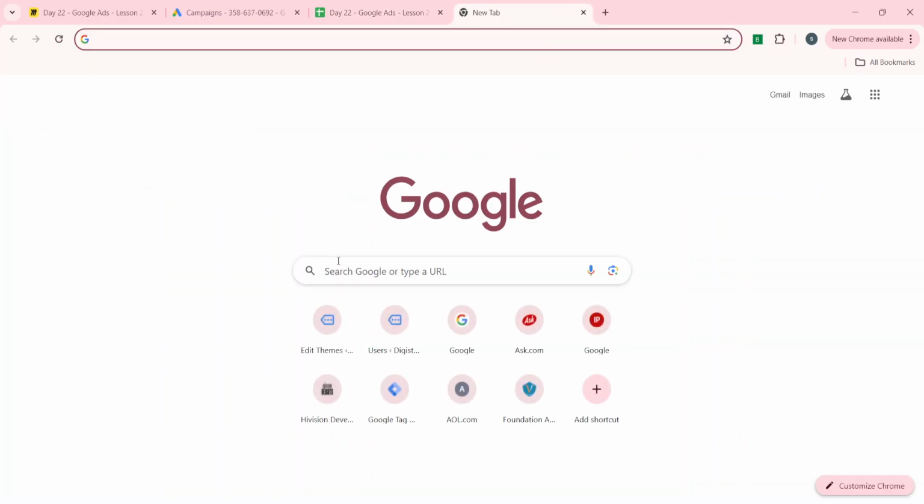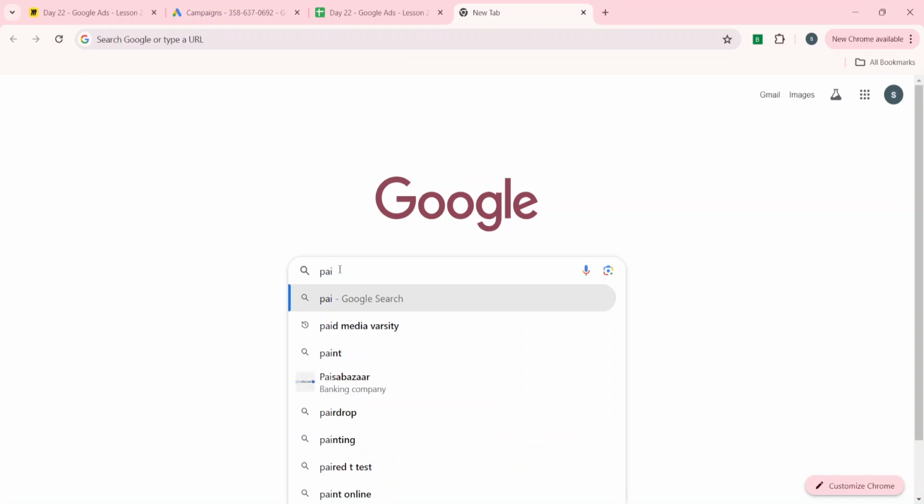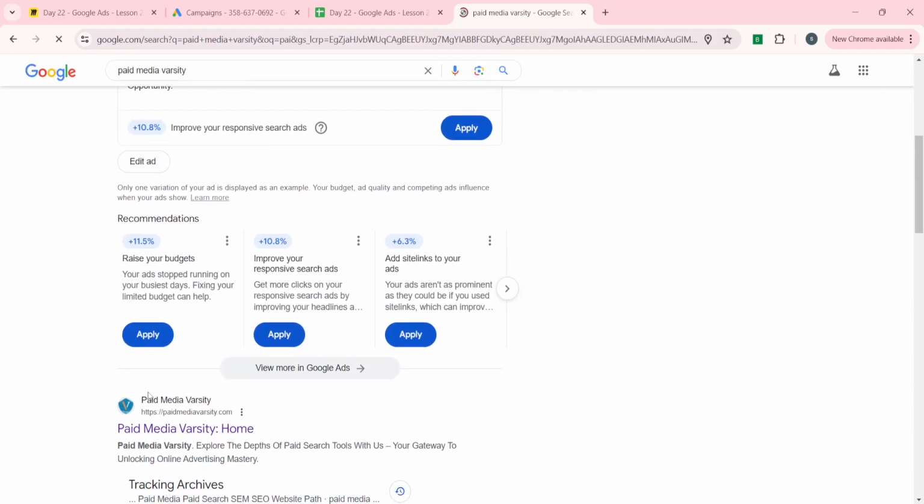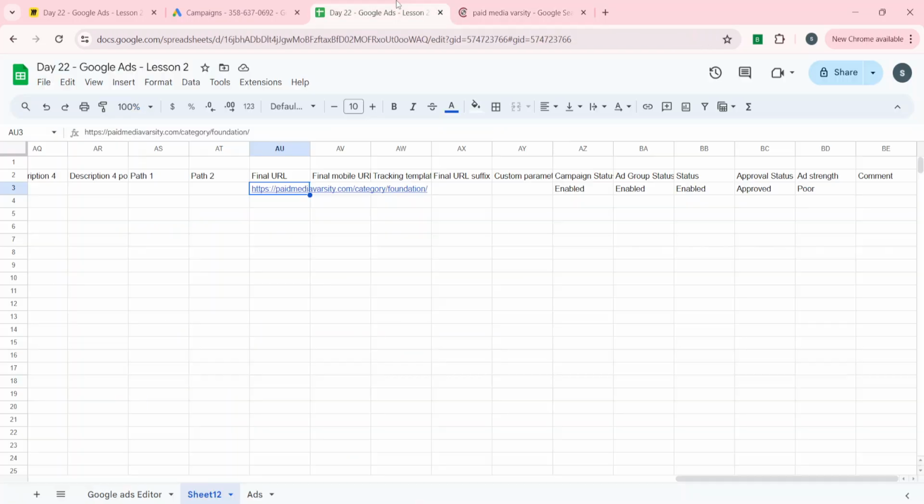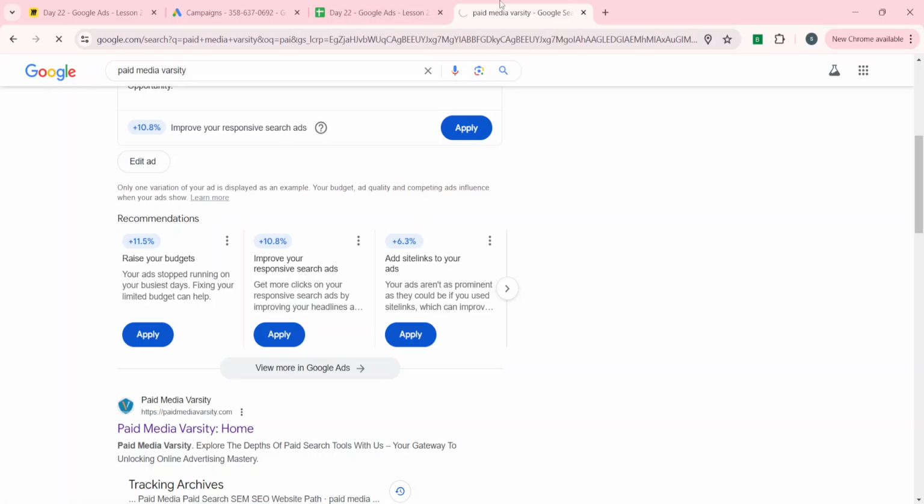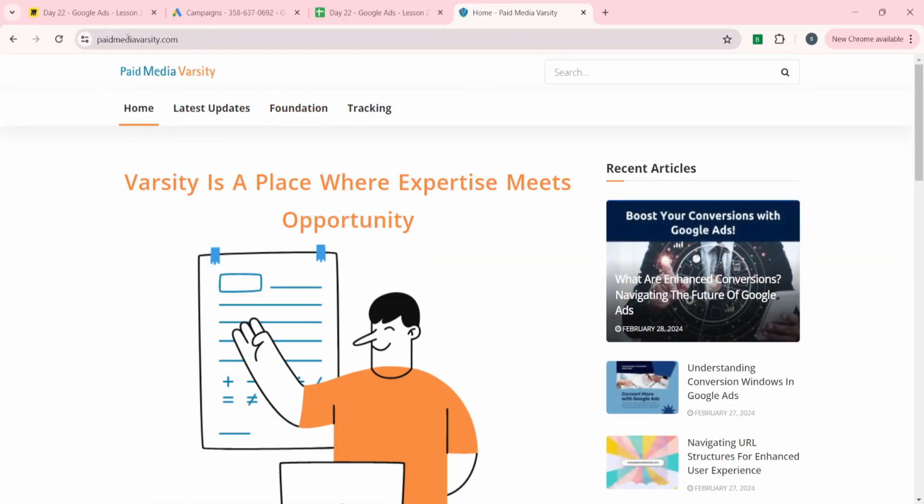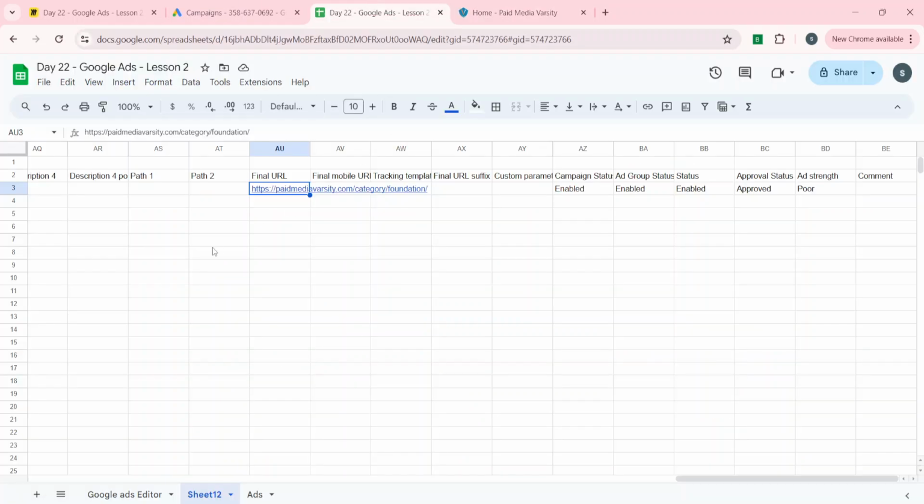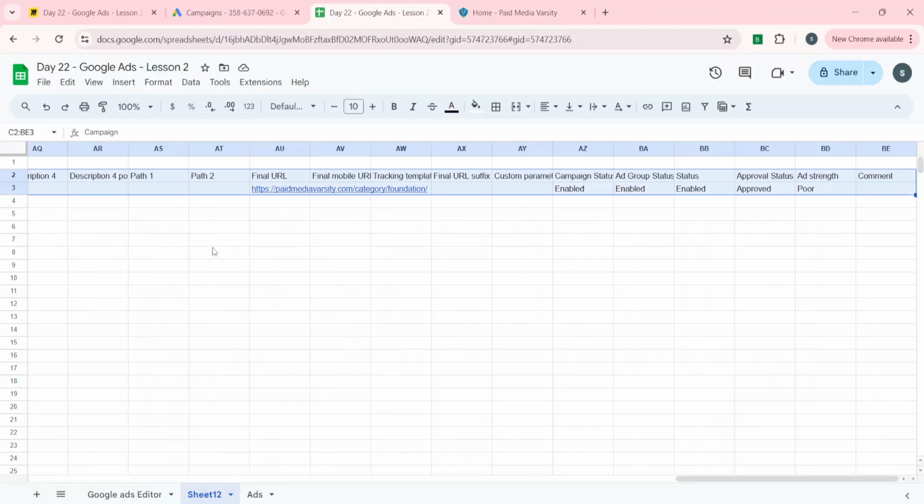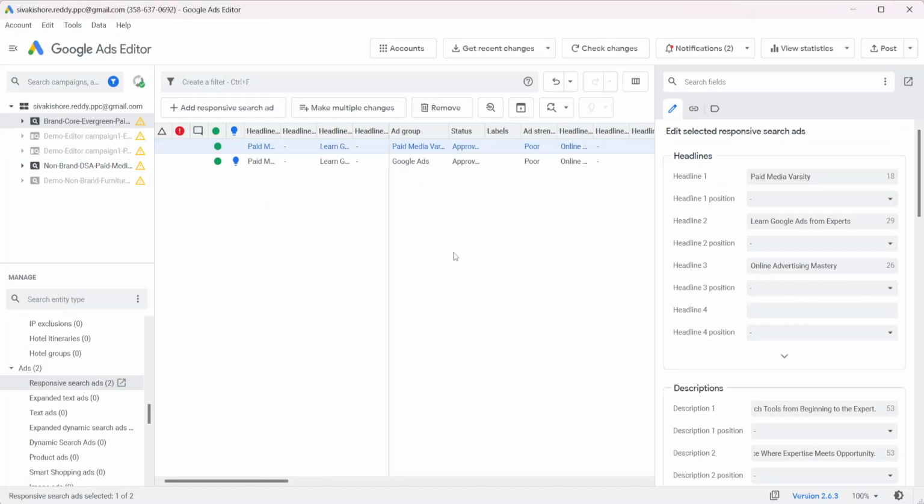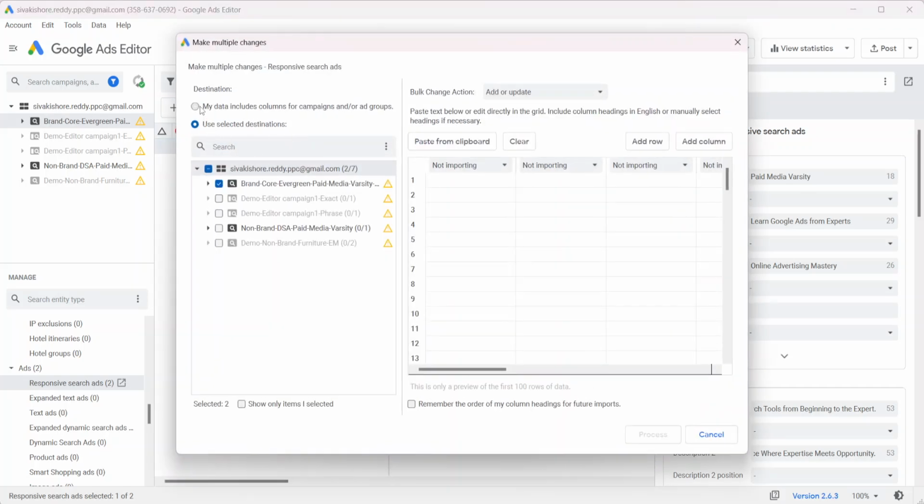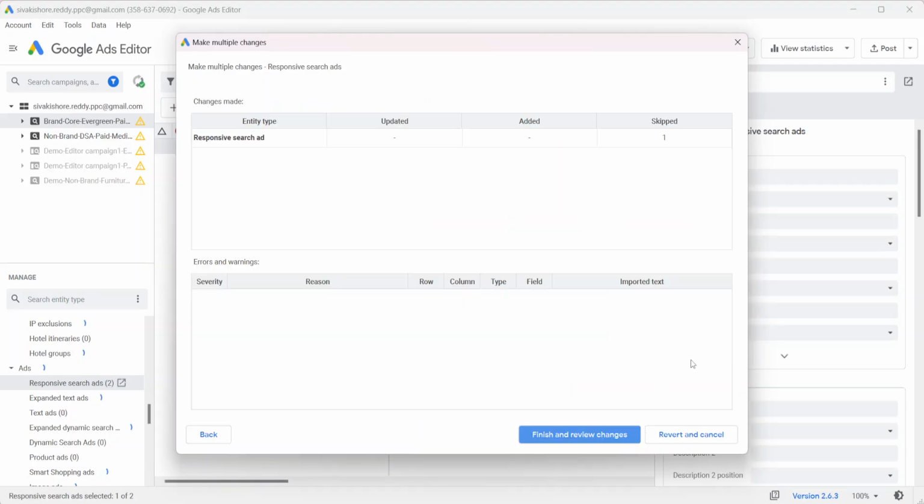Let's open this website again. Let's wait a few more seconds. Yeah. So I am copying this one. Let's say we haven't made any changes. Let's copy everything, go to the editor, make multiple changes, my data includes columns and headers, and paste and process. So this will be skipped because we haven't made any changes.